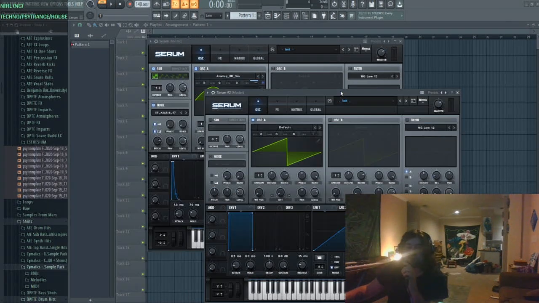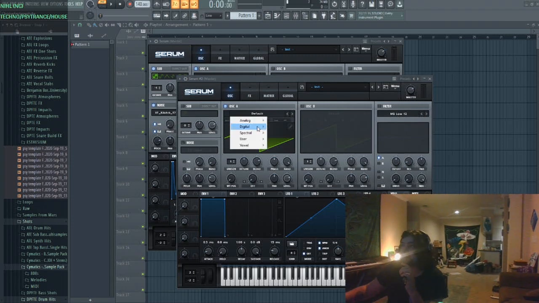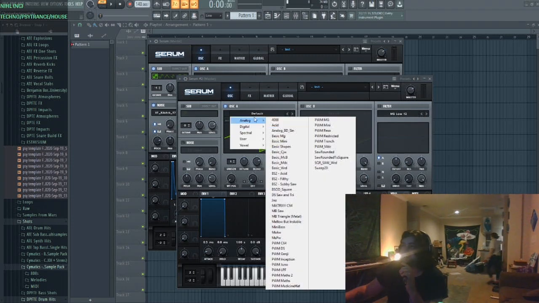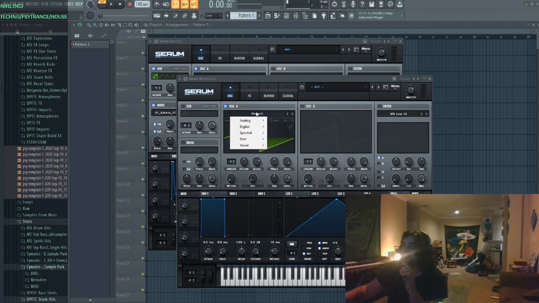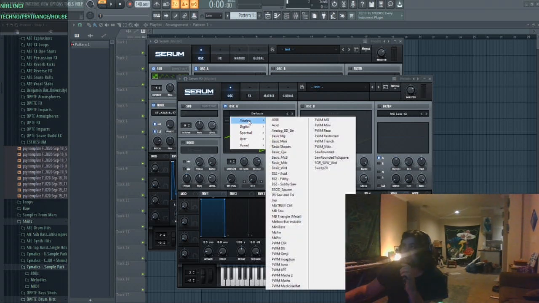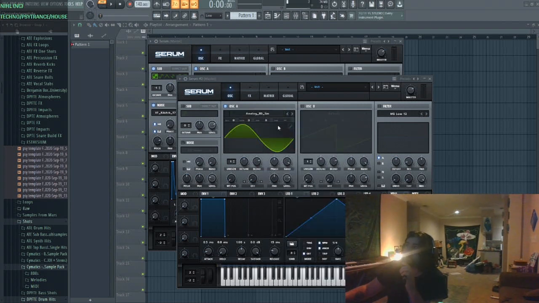So here we go, fresh Serum. The first thing I'm going to do is scroll down to the Analog tab, and then go to Analog Bass Drum Sine Wave. This is pretty much a basic sine wave. It just creates a really nice character for a bass drum. It covers the ranges of frequencies we really want to oscillate.